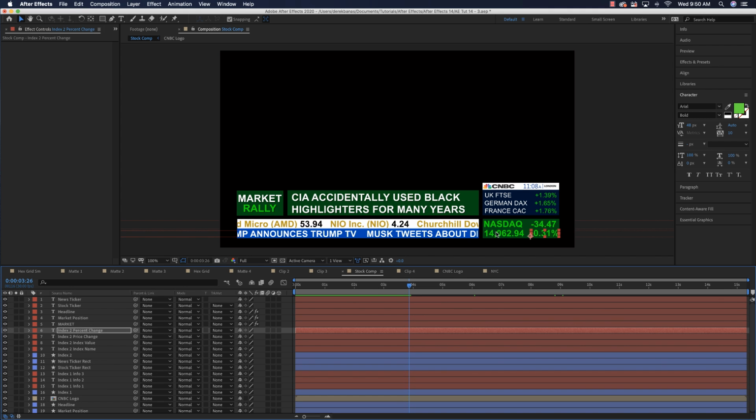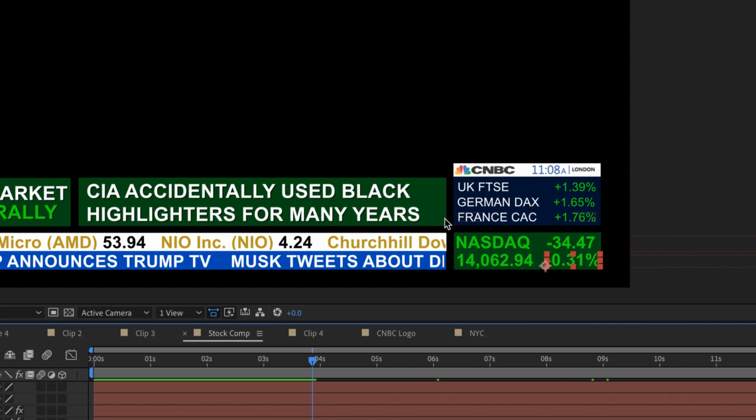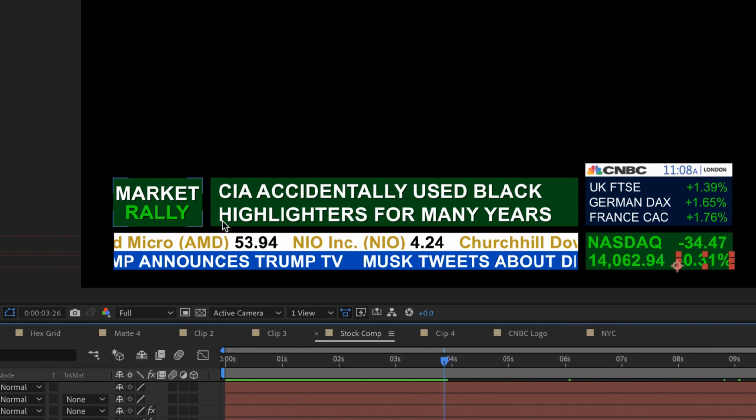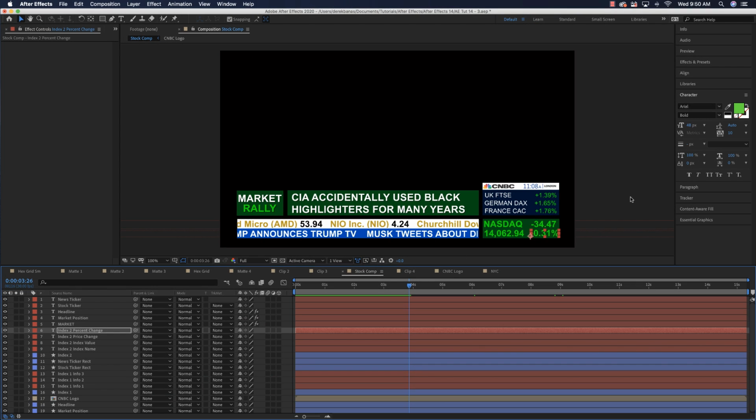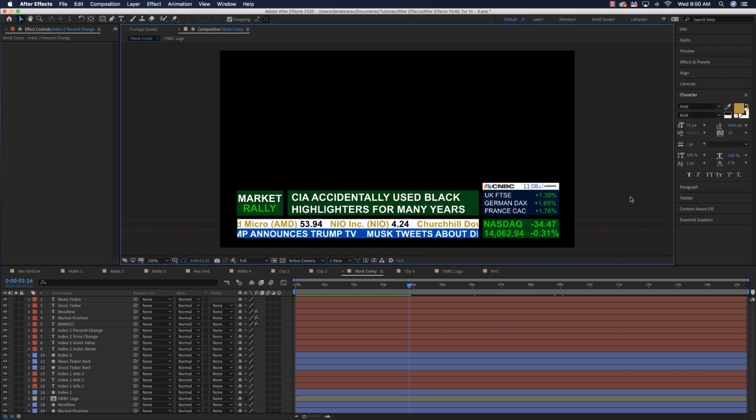So neat stuff. Now what I want to do, and of course you could come in here and change all of these values in exactly the same way. You could change the headline, you could change all this. But what I want to do is allow this template to be exported into Premiere Pro, and the user to be able to come in, change this to red when the market's down, change this from rally to market down, and all of this different stuff, and use it as a really awesome template. So how do we do that?